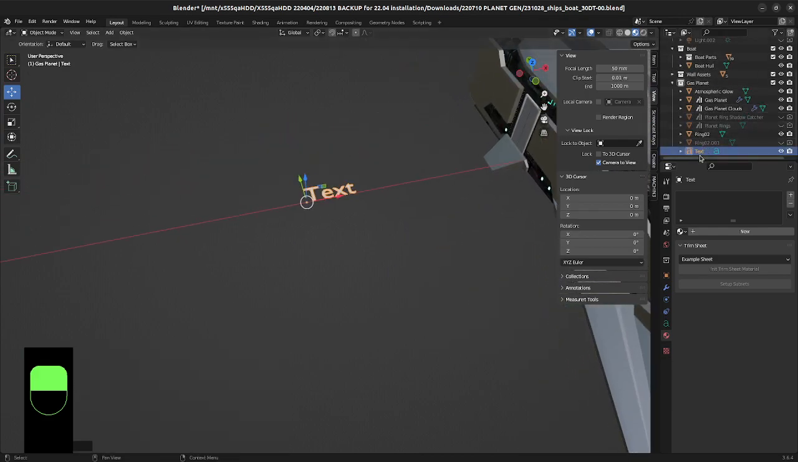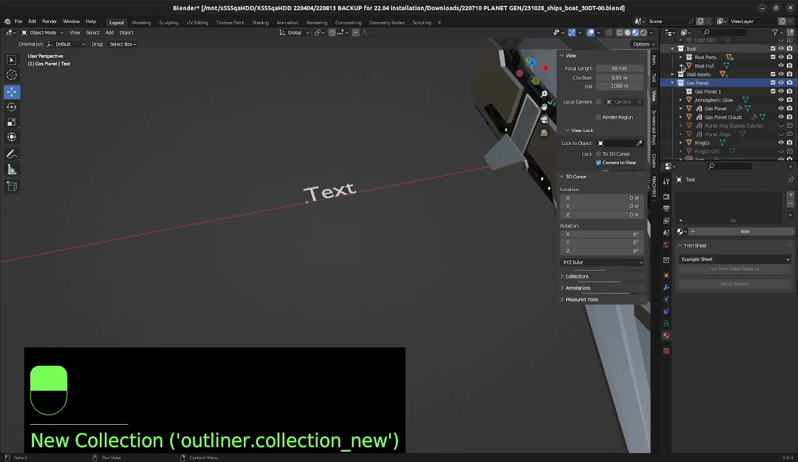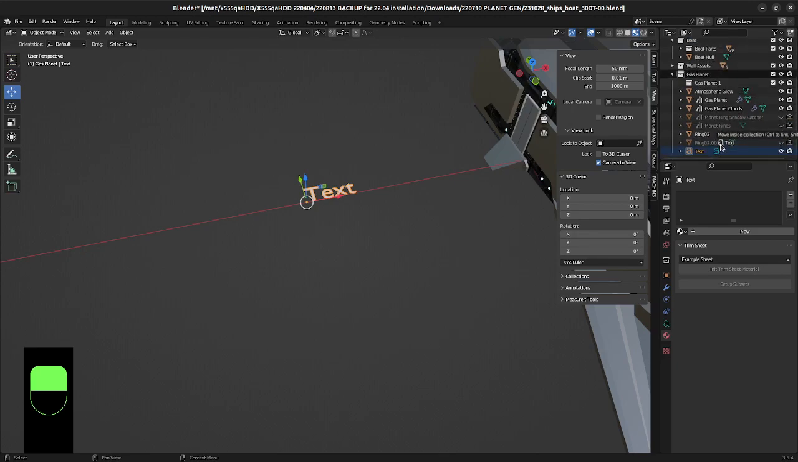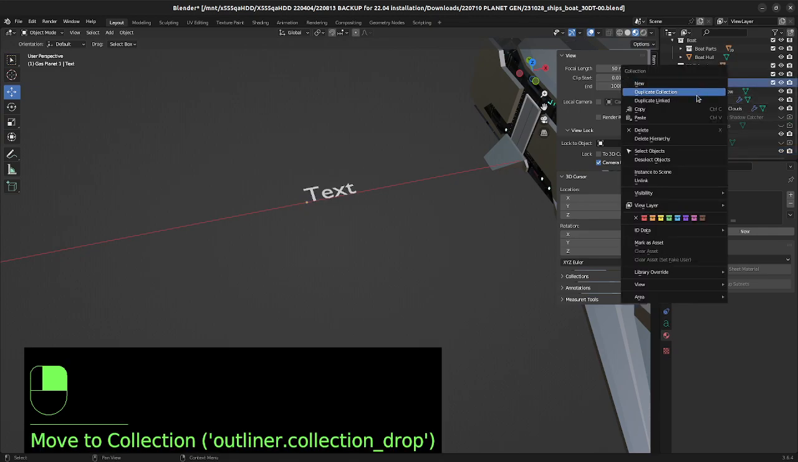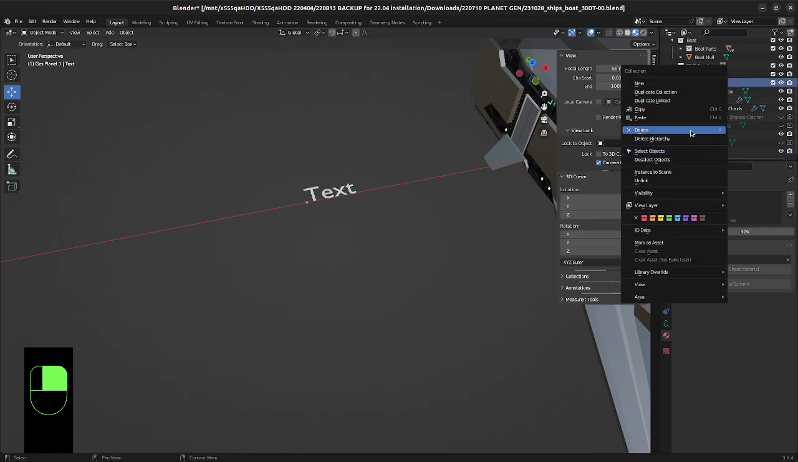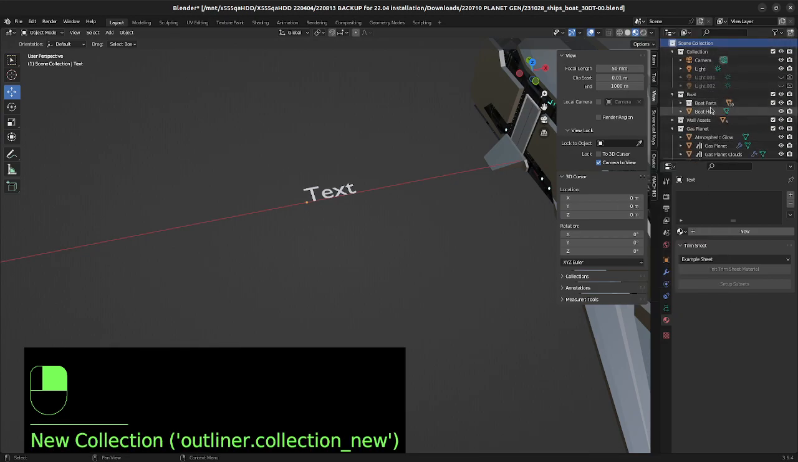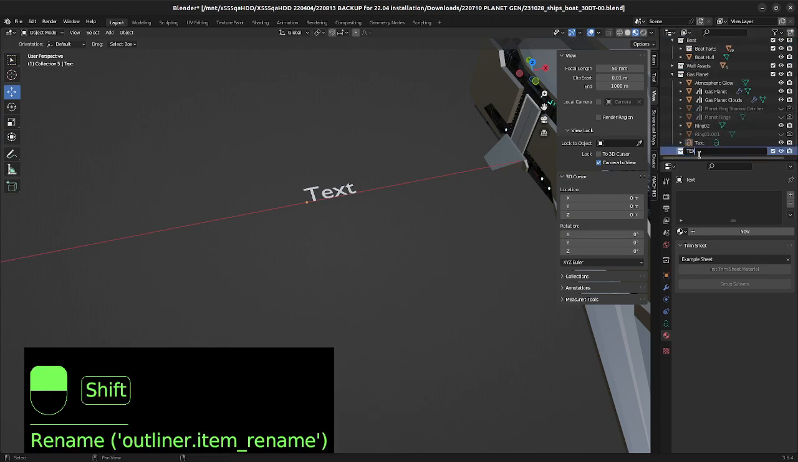So let's put text in its own collection. New collection. Where's the new collection? No, that's not what I wanted. Delete. Let's delete that collection. Let's create a new collection. Text.